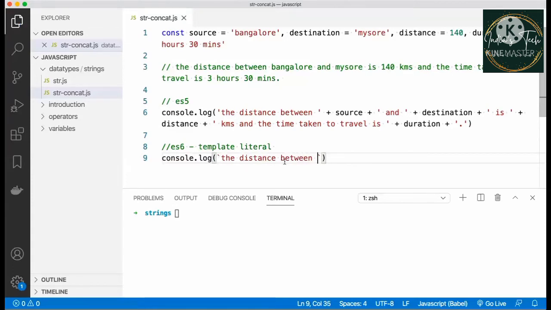Now what I want is within the string, I want to somehow use this variable called source. If I just use source, it's going to treat it as a plain string. But I want to parse this variable and have the value inside that variable. I want to use that value here.